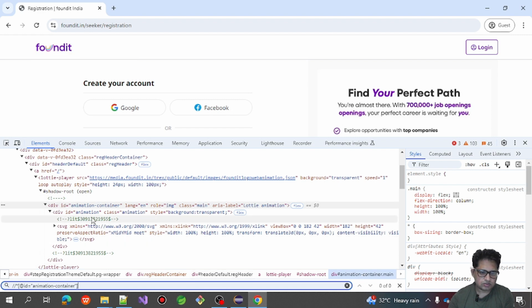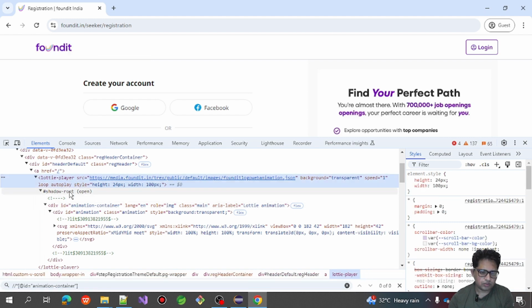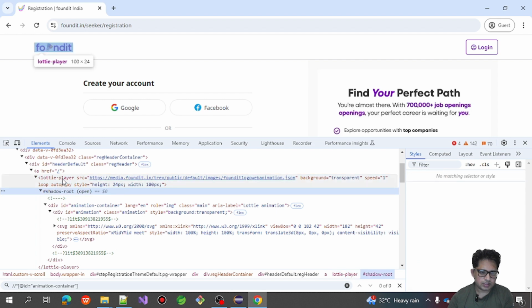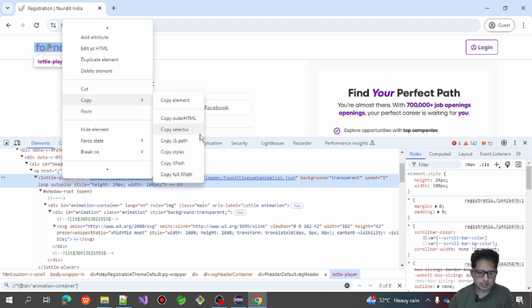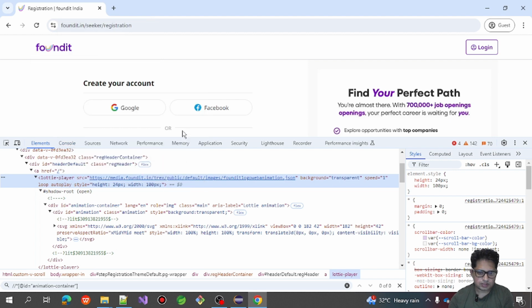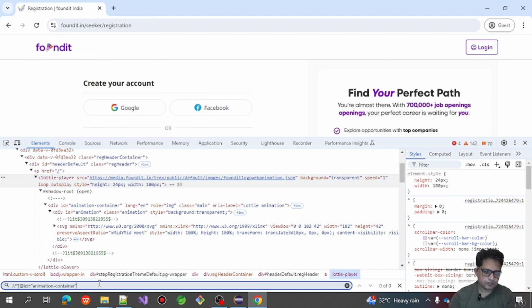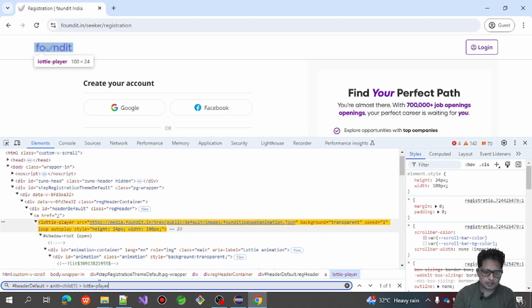So to access this shadow root element, first we need to find the element of the parent node, the shadow root element. So this is the shadow root and the parent is that one. So I'm just copying the CSS selector and using it as a selector. So just set it. There is one element defined. So I just copy that one.